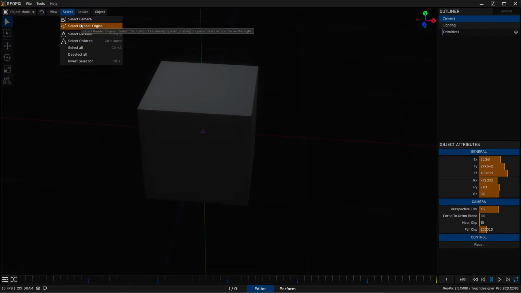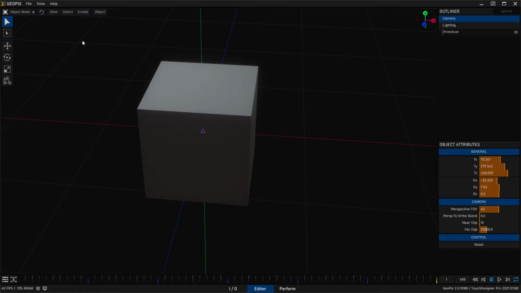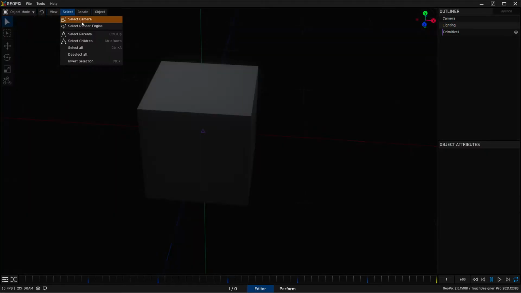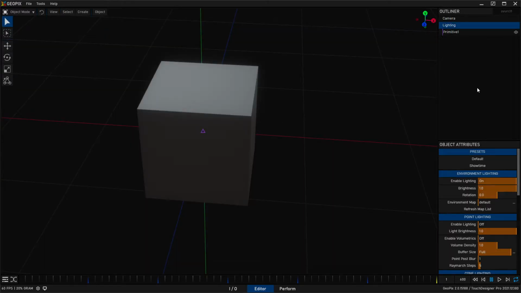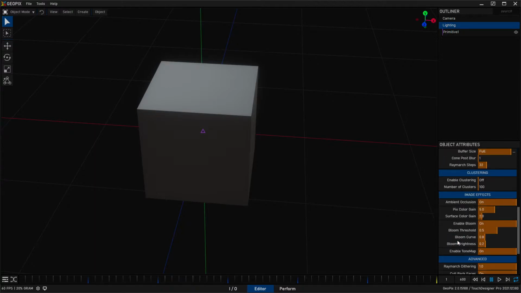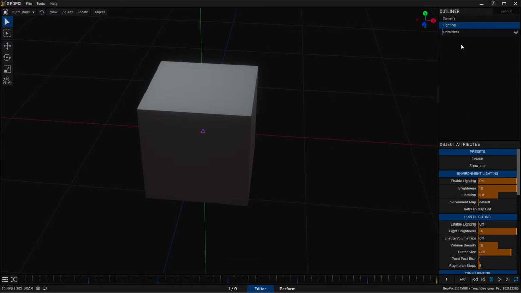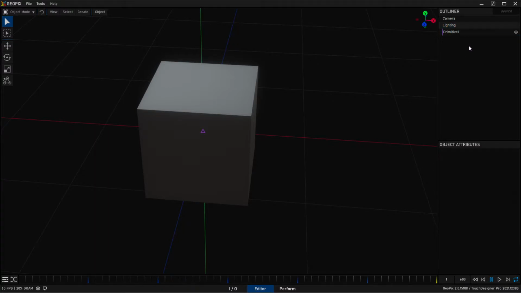We have a few things with the camera, which we've already selected our camera. You can do that via the outliner, but you can also do it from this menu. So if you have nothing selected, you can select the camera. You can also select your render engine, which is going to bring up your lighting settings. This will be a video all on its own as well, so let's not really dwell on that too much.